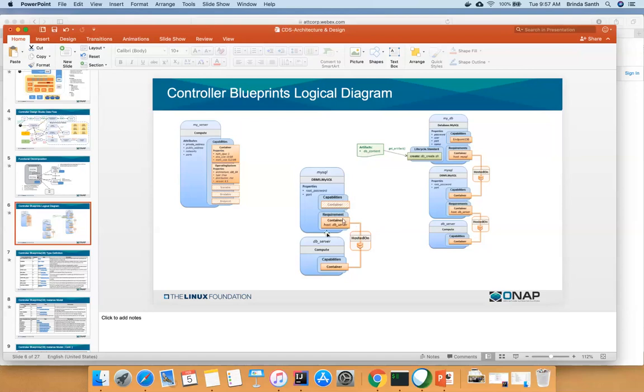Basically we call this a node type, and this can also be another node type, which may be of a different entity type. One node type can depend on another node type using this requirement and capability relationship. You can see this relationship. This is the concept.